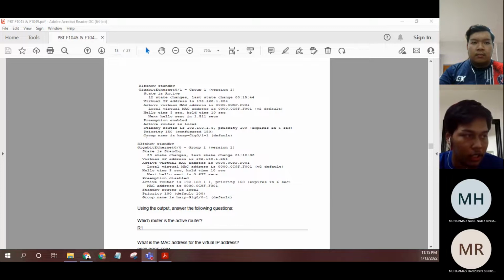And for router R3, we use the same command, show standby. Here we can see the state is standby and the virtual IP address is 192.168.1.254, and preemption is disabled. The active router is 192.168.1.1. The standby router is local, priority is 100.